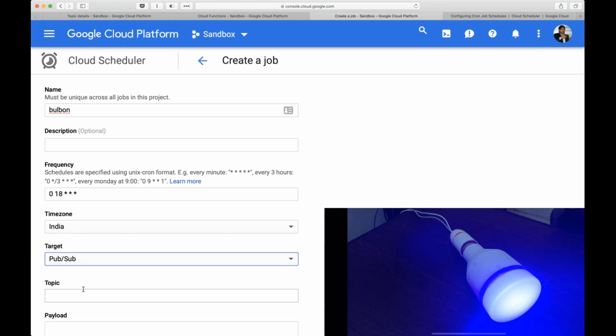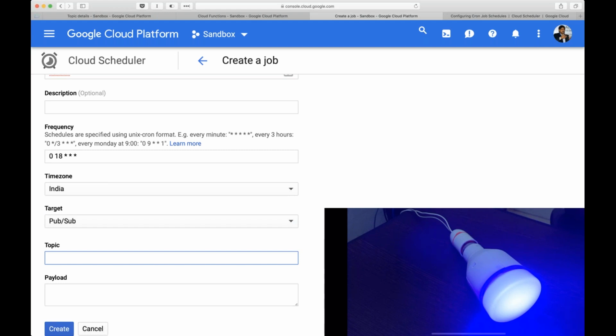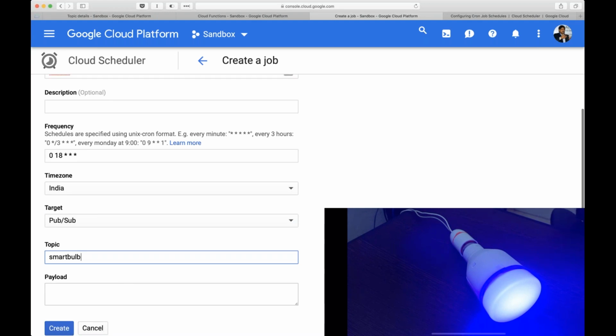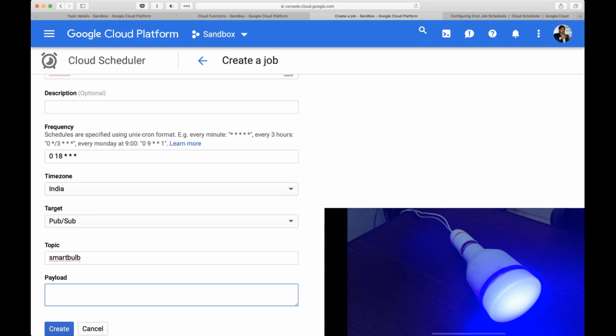So we choose PubSub. There is no drop down. Remember, this service is still in beta. So we populate this with smart bulb. Payload. Payload is pretty straightforward. So we'll say power on. That's all. That's the simple JSON payload that we'll pass at 6 p.m. every day, IST. That's it.